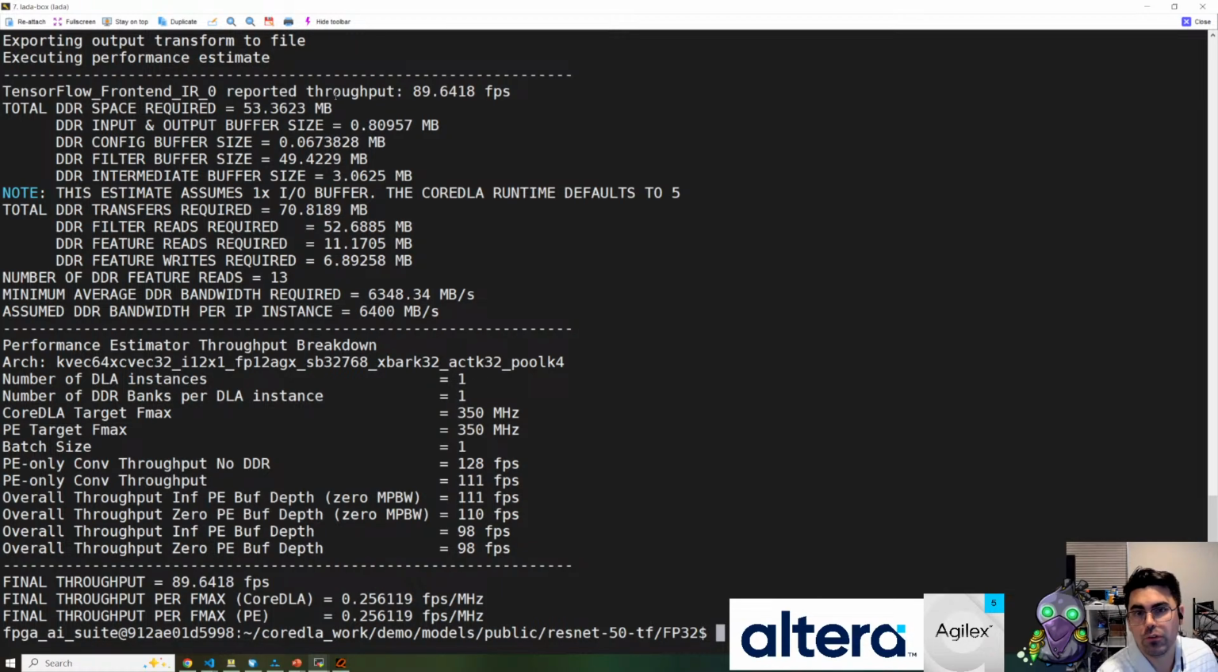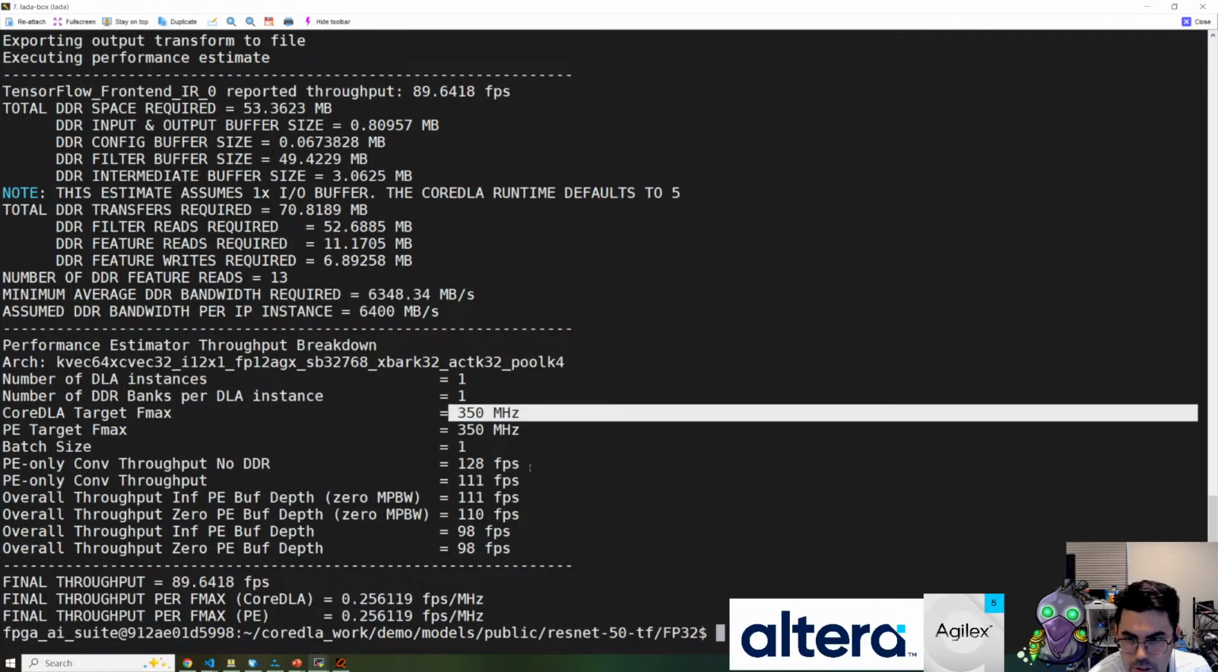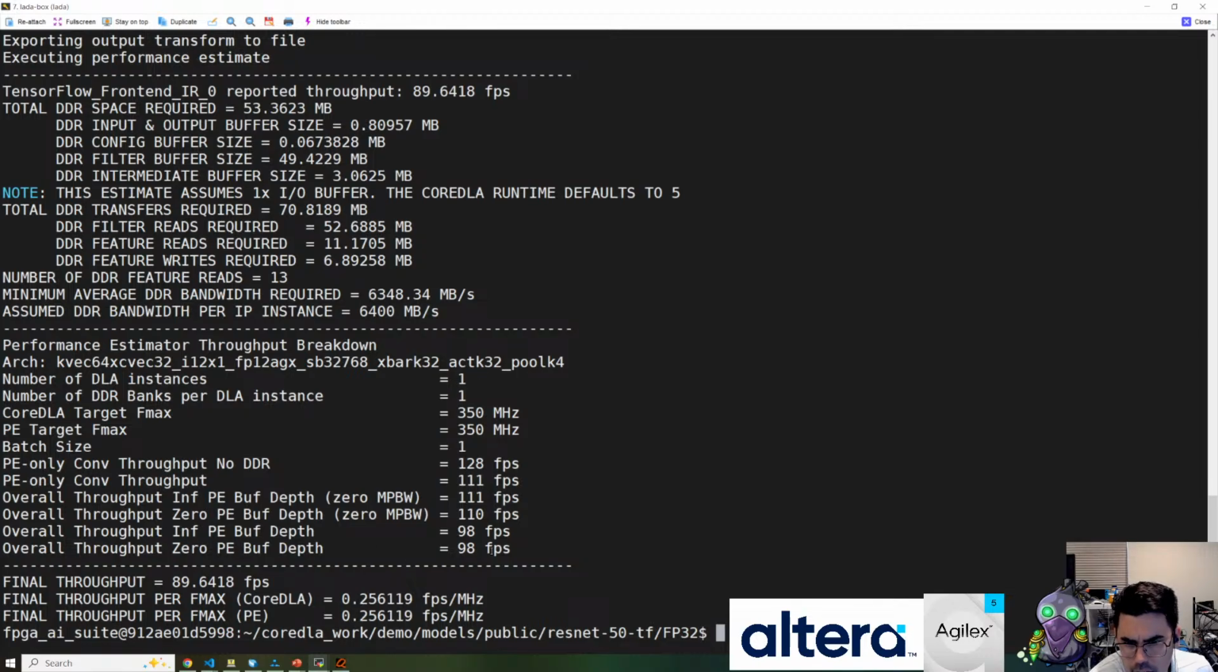And it breaks it down to you. So here is the reported throughput of DDR. This is the required bandwidth. And then we can see that the Fmax for the Agilex 5 core is 350 megahertz, and the different frames per second that we can achieve at different test points. But the overall frames per second performance is reported as 90. If we were able to increase the clock speed, we'd be able to achieve better performance.